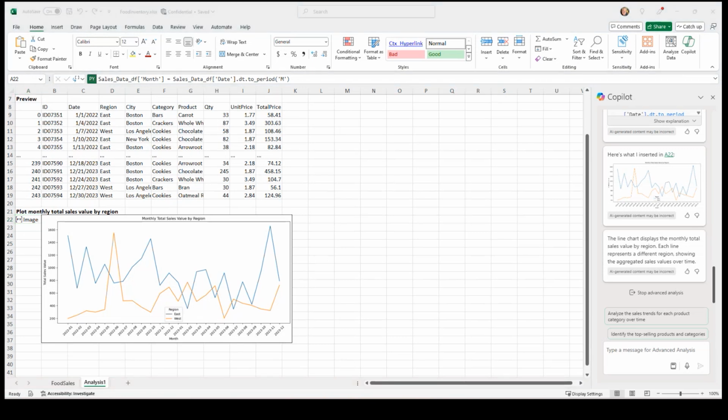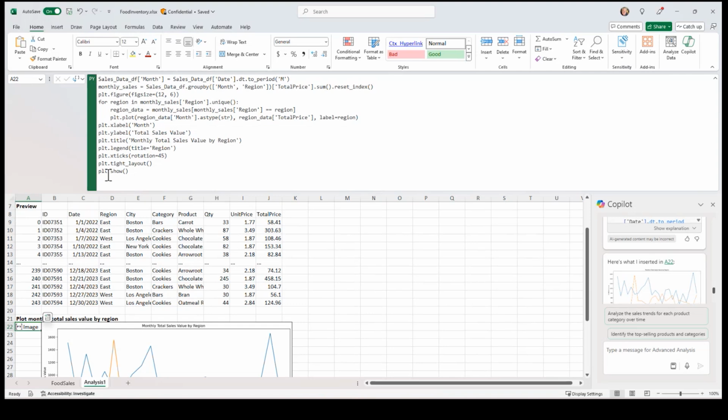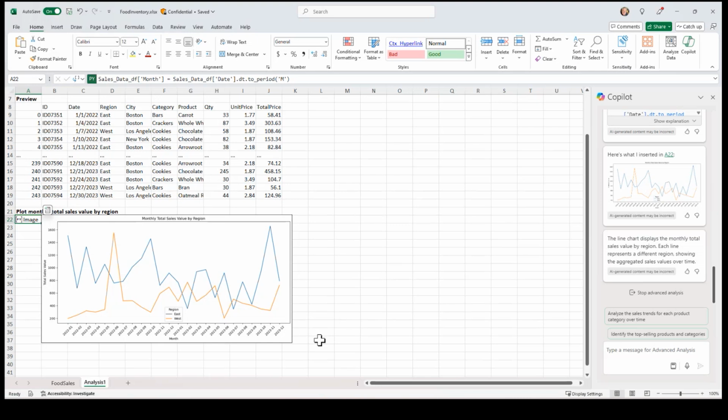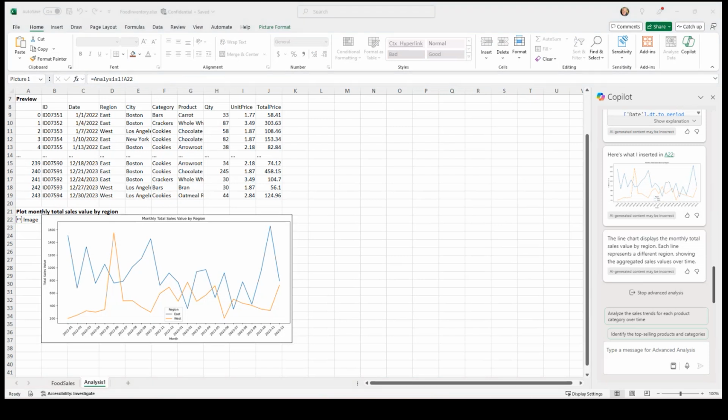Now I can take it a step further because this is all just Python code. If we look over here, I can actually see the code that was generated. And if I don't like this code, I can actually go here and tweak it and rerun it and make it exactly the way that I want it to be. But this is a good starting point. I'm going to select this graphic here and it'll give us some more instructions.